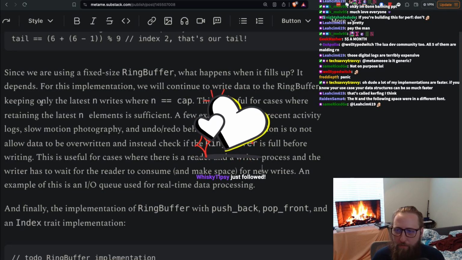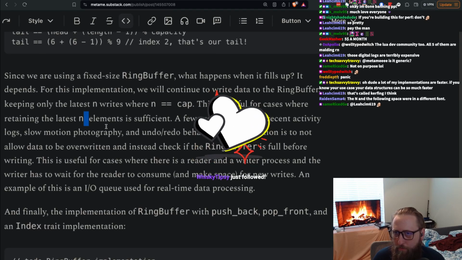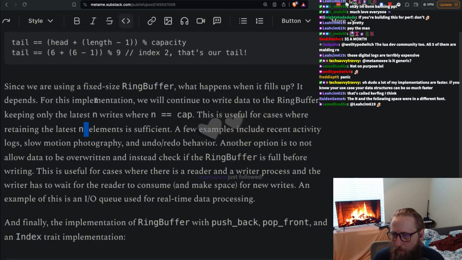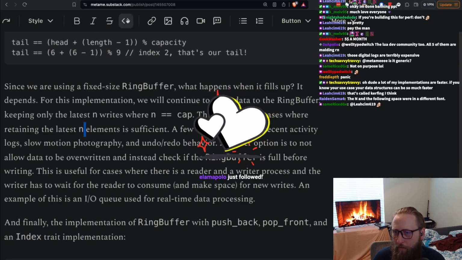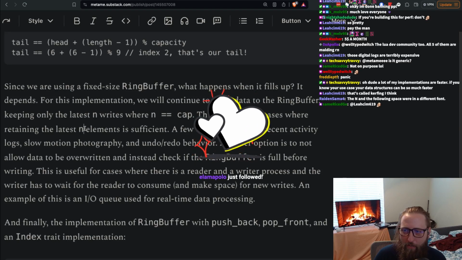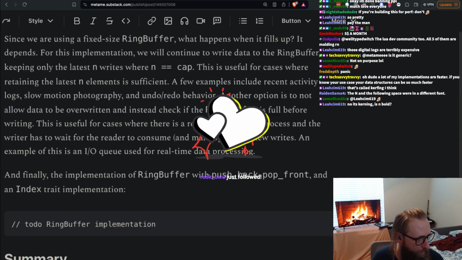The N in the following space were in a different font. Did they do something stupid to me? Is this code? Oh, it was a code space. I bet I tried to make the N code and I made the space code instead. Skill issue. Classic. Good call out. Thank you. Good one, Raiden.